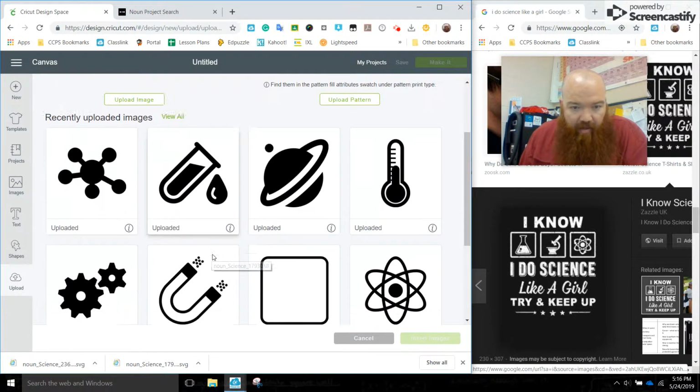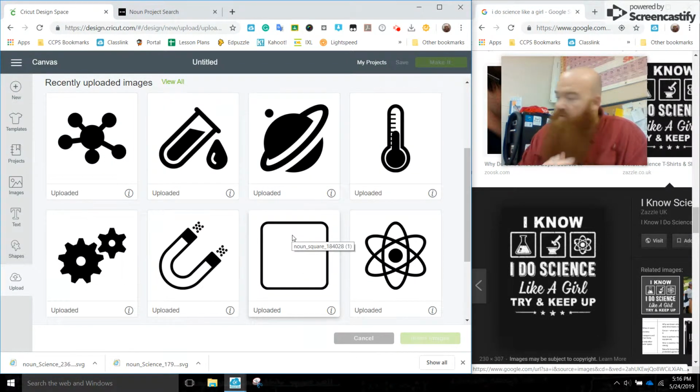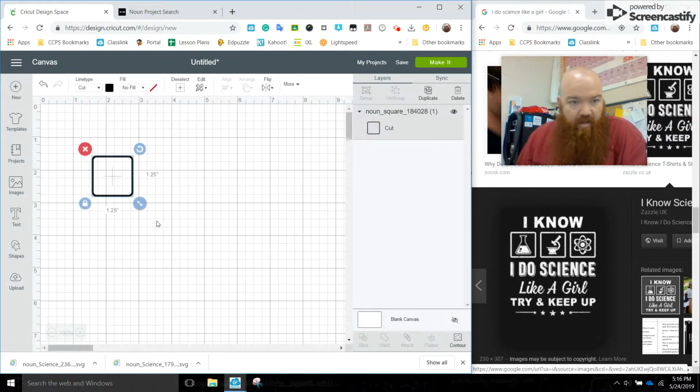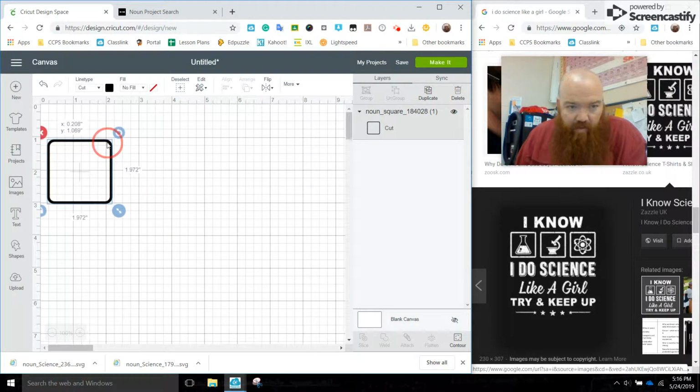I upload and I'm going to take this box. This box I got from the Noun Project. I just typed in square and then I found a rounded edge square. So I'm going to click this and then insert image. And I'm going to pick a reasonable size. It can always be changed later.